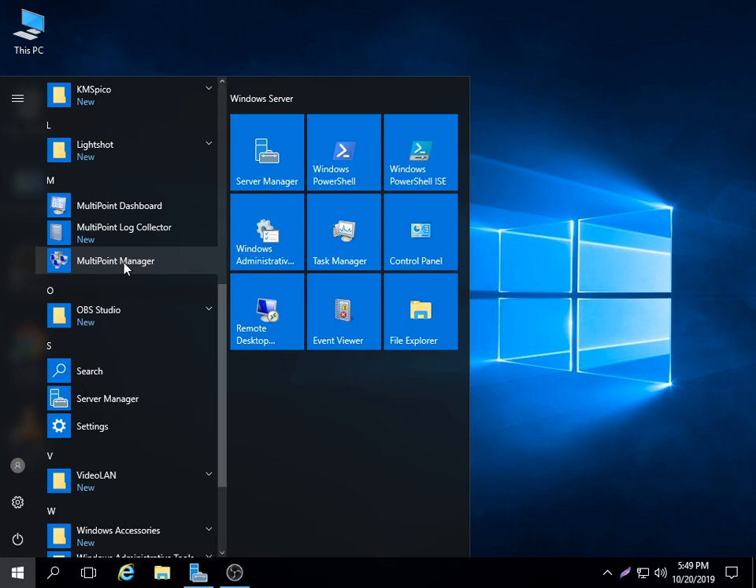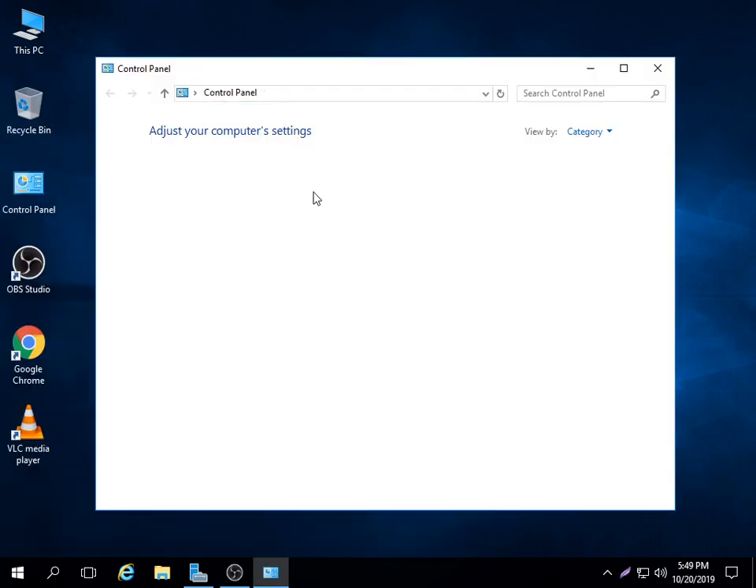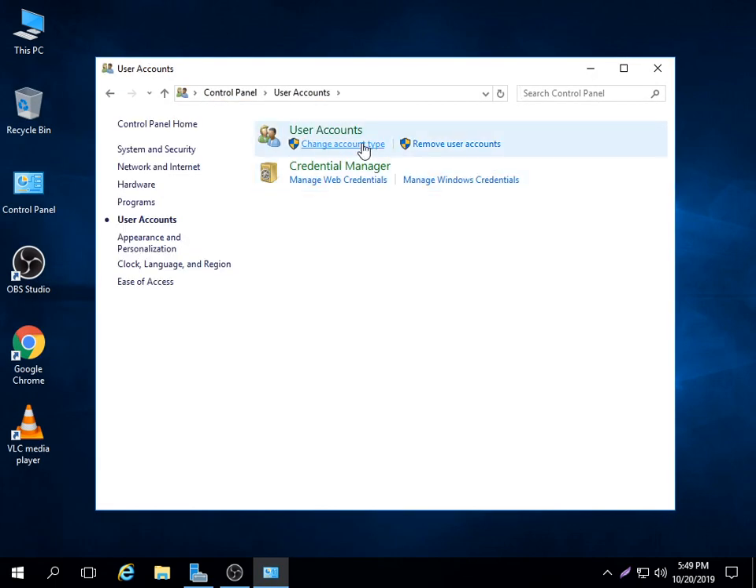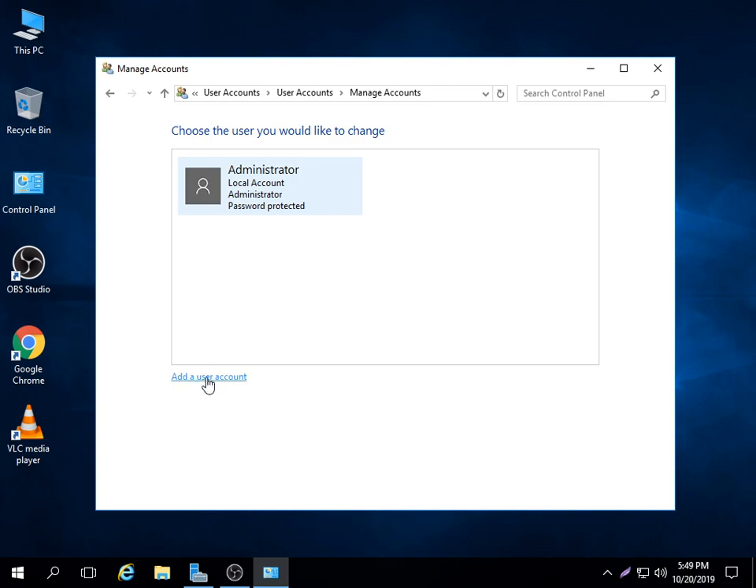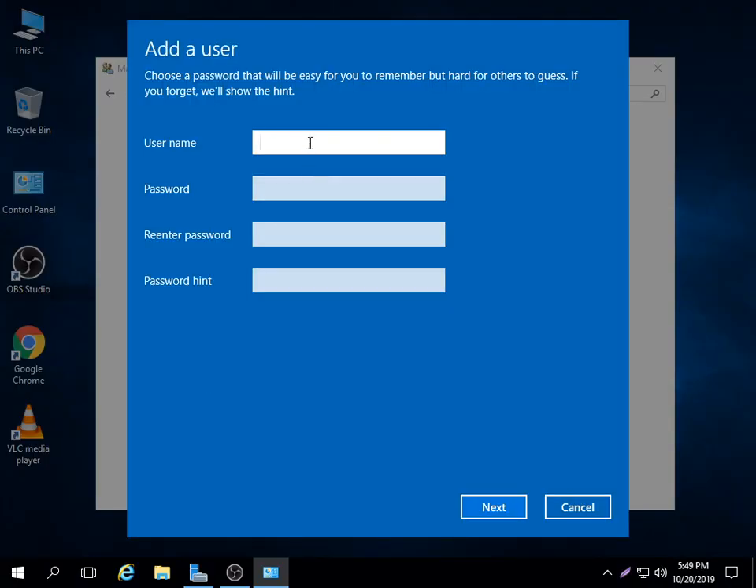If you don't use multipoint manager, you can use the control panel, which most of you always use to add users to your own computers. For this case, we are dealing with a server. I can use this control panel, go to users, click on user account, click on manage another account, and click on add user. It will give me this option, then I'll add in my details. For example, my username is Y.